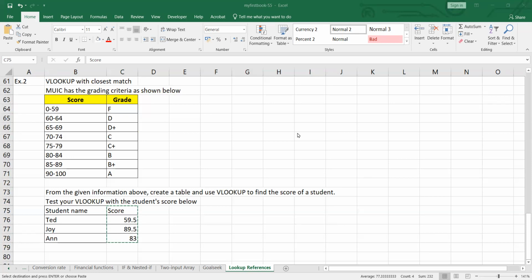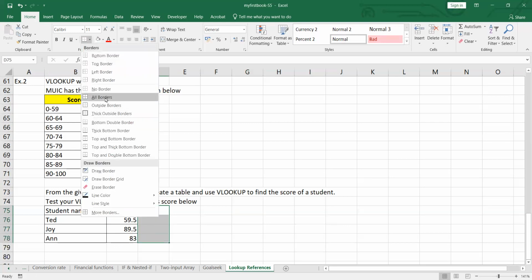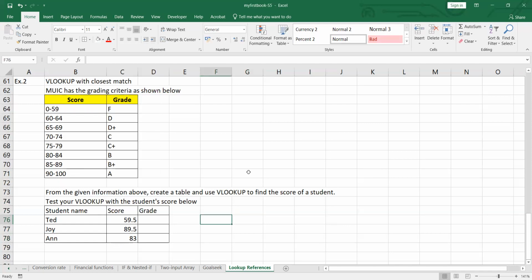Okay, everyone, I would like you to do it by yourself. Right now I want you to use the Vlookup in order to search for the grade of the students. I have another column, so please find the grade of these three students for me using Vlookup. In this example, I'll give you 10 minutes in order to do that.